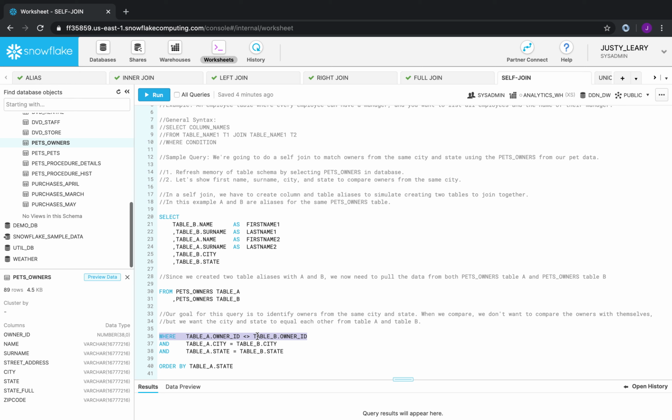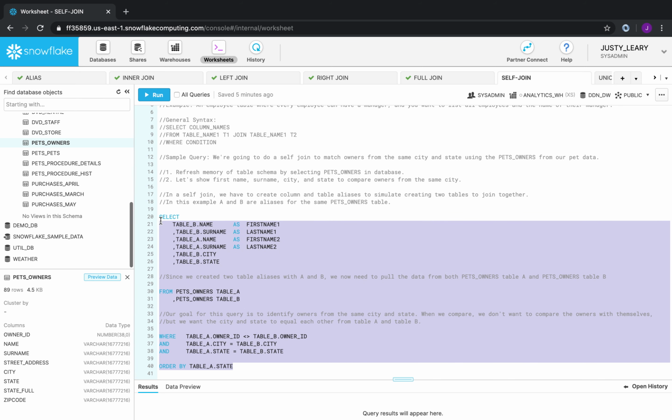Great. We're also going to use the logical operator and to show that we want each city from table A to match each city from table B, and we want each state from table A to match each state from table B. And that's going to filter our records for us to show what we want to show. And then we order by state. So let's highlight this, let's run it and see what we get.